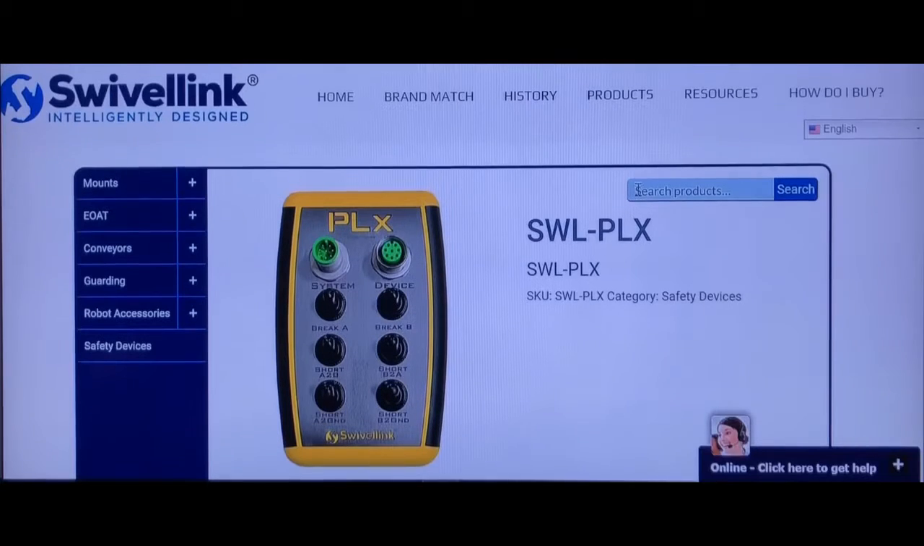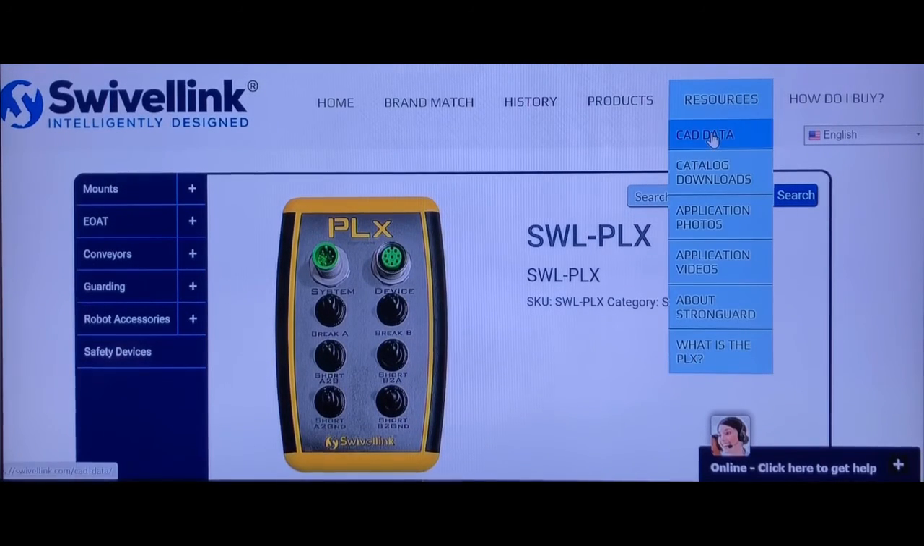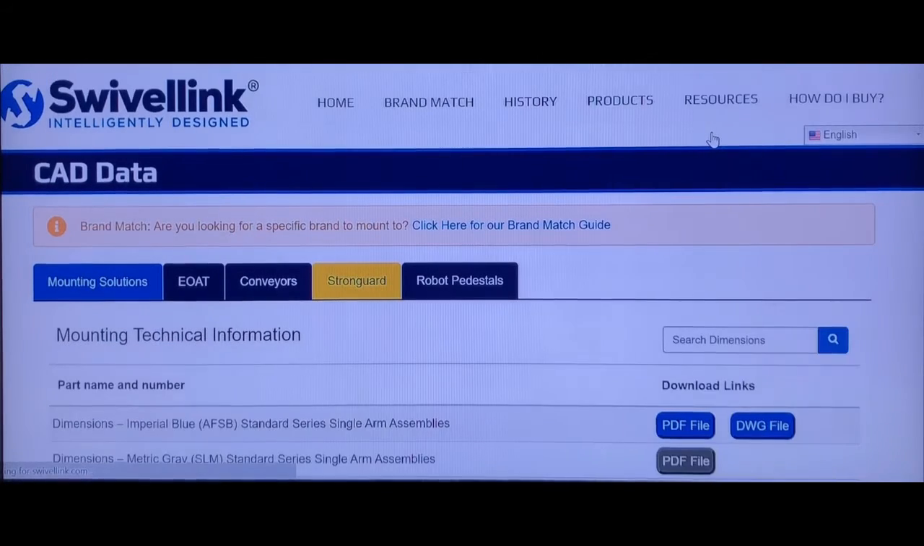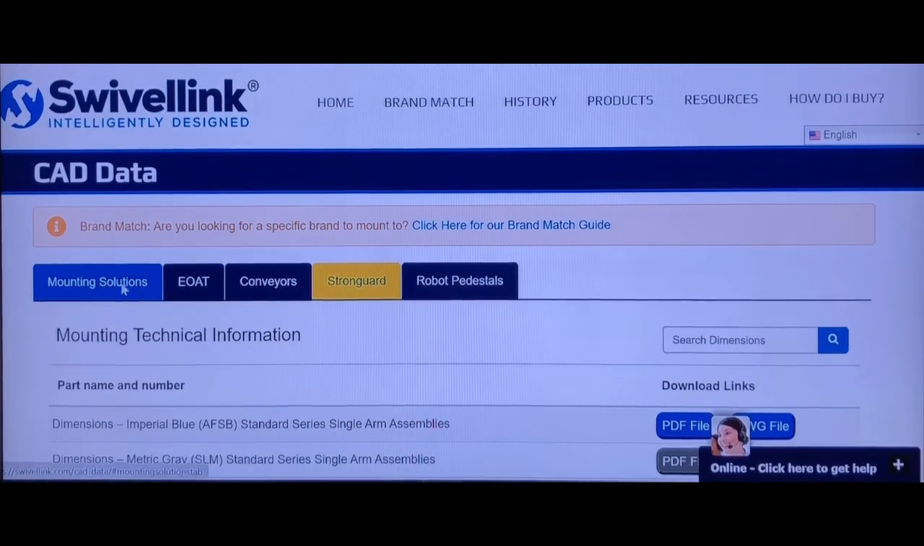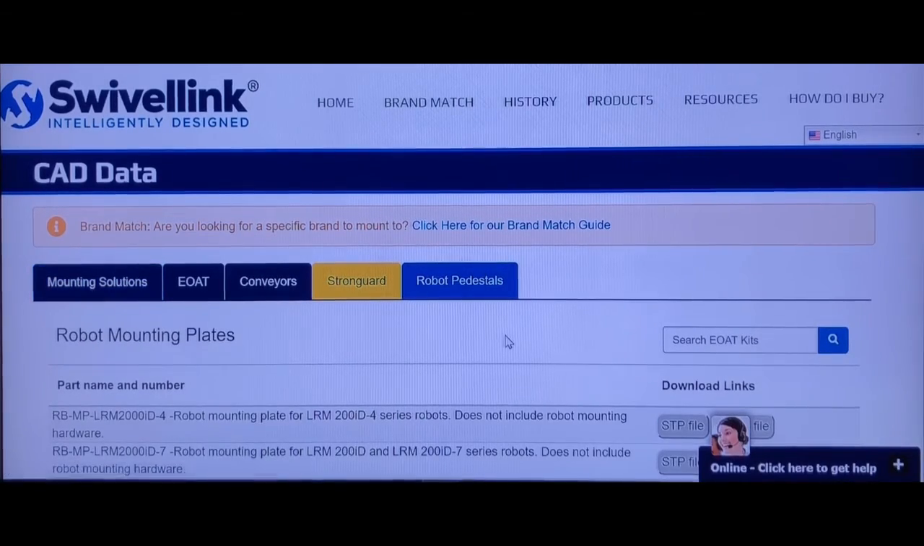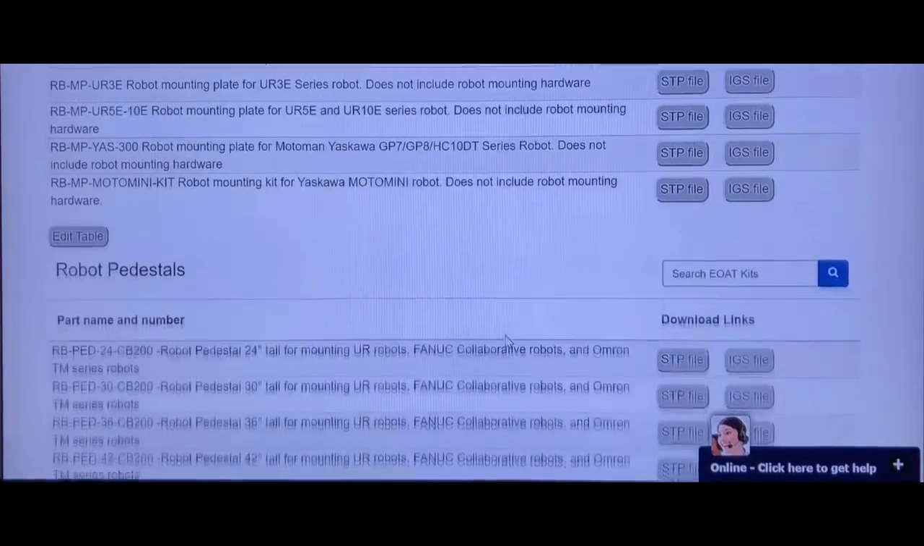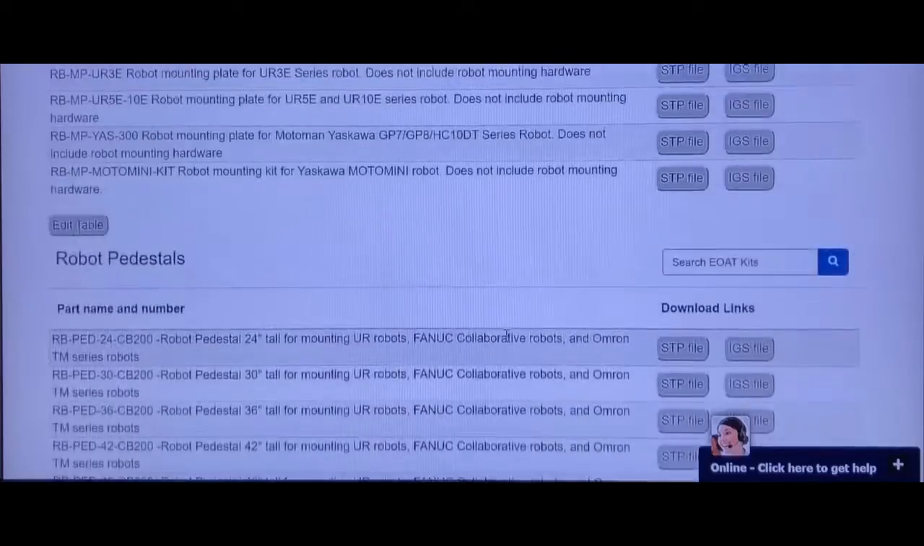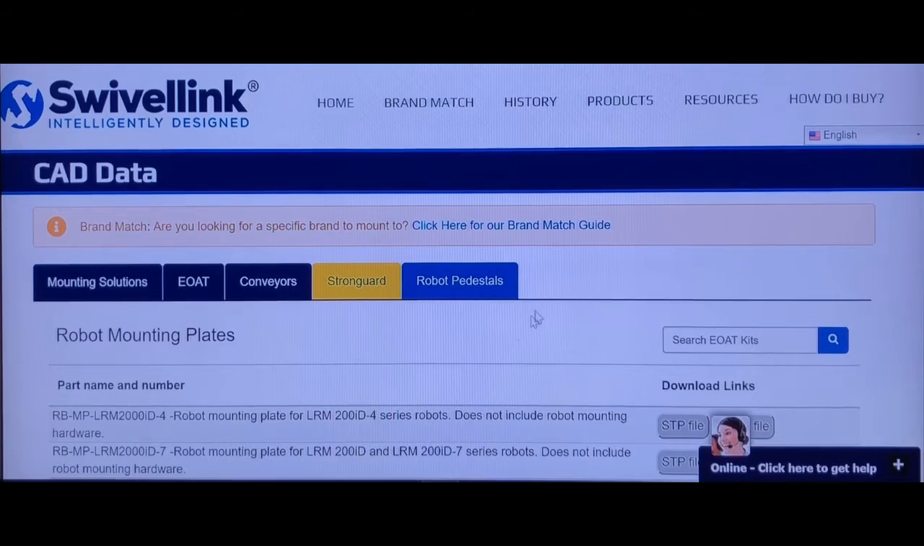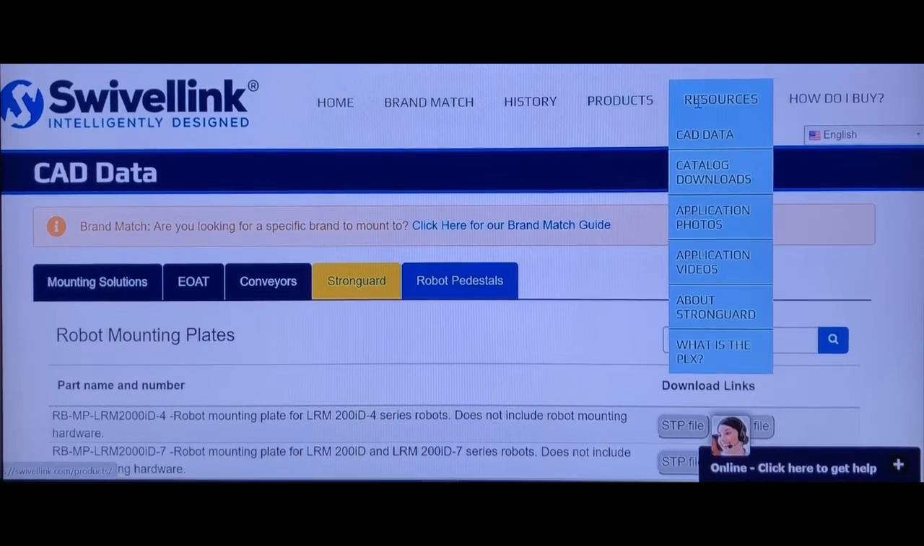So there are the products. Resources. So CAD data, here you go. You've got another option for this. At the top you can see some different tabs, so if you want to scroll through the mounting solutions, the OAT, conveyors, and so forth, you're able to do that. I'll go over here to the robot stands. You can see you can go down through here, download some things. So straight from the product category or under here under the resources.